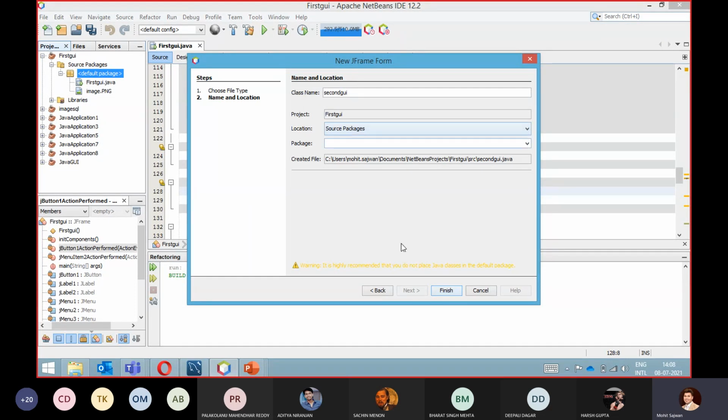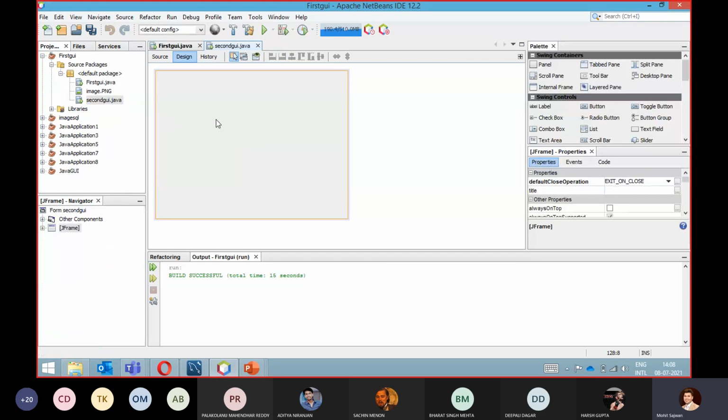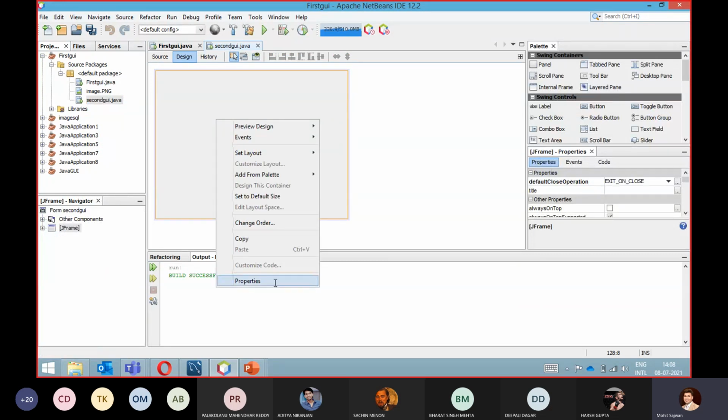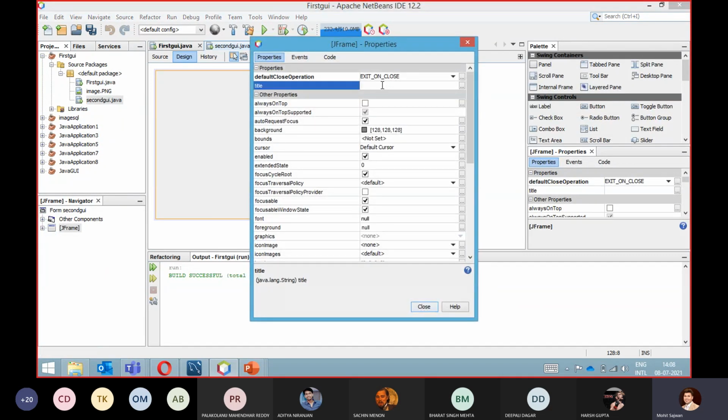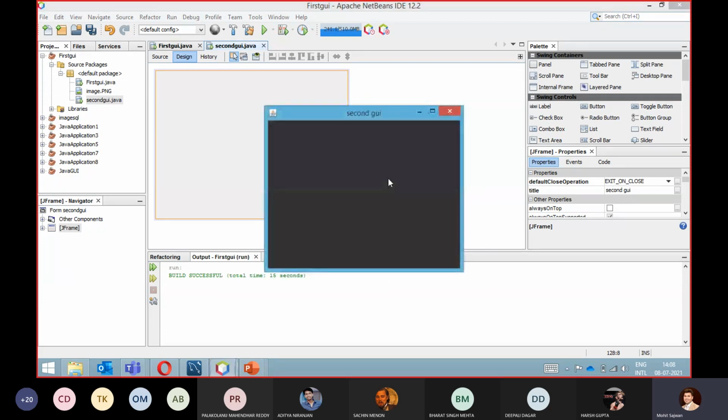right? So I have created one more file known as second GUI. In this, let's assume I want to make the title second GUI, right? So that you will see. If I execute this application, you will see, okay, this is the application. So this is my second application.